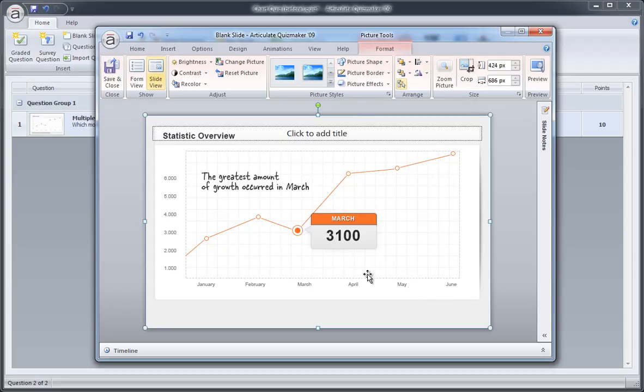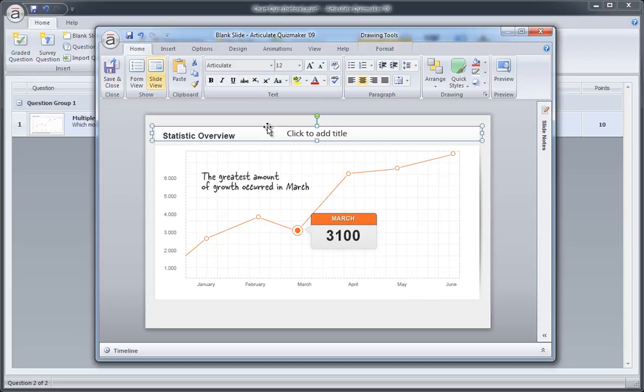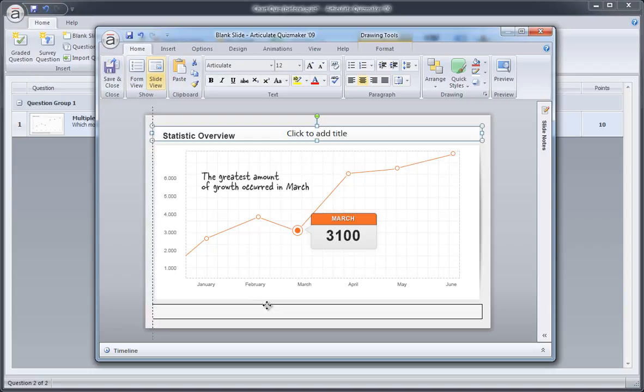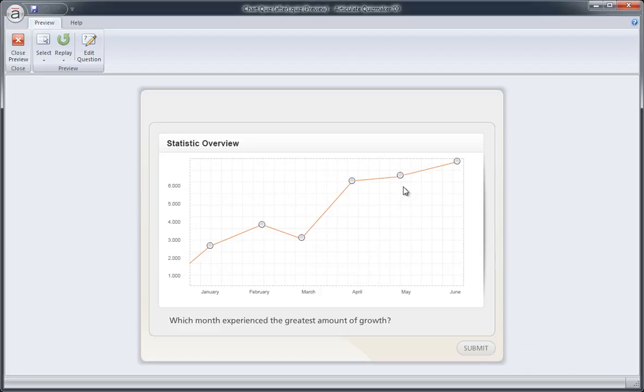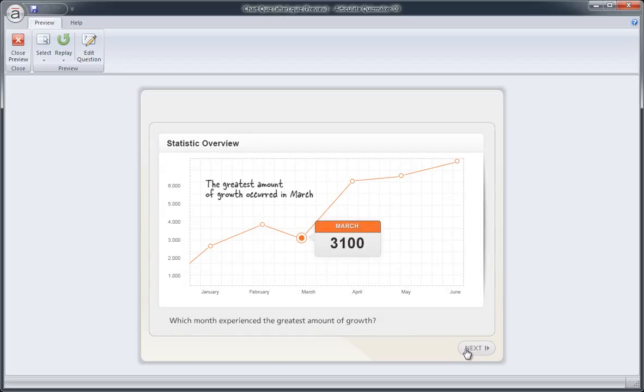Okay, we just need to reposition our text box below like we did for the question slide. And we'll update the title. And we're all set. Preview your quiz. And that's just the beginning of what you can do. But essentially, that's how easy it is to create visually rich quizzes in Articulate Quizmaker.